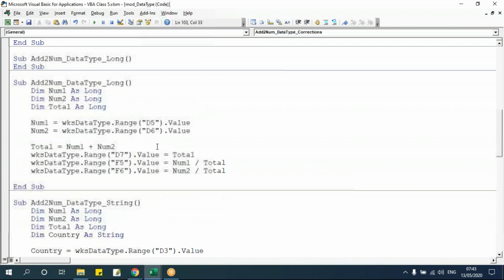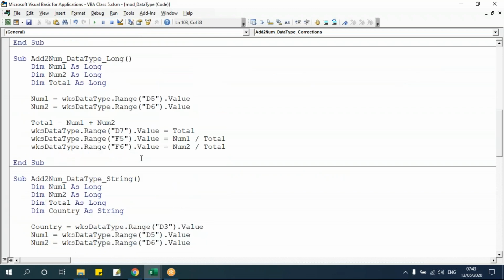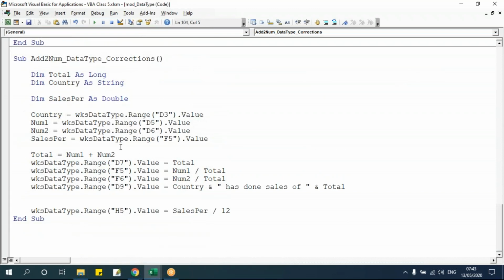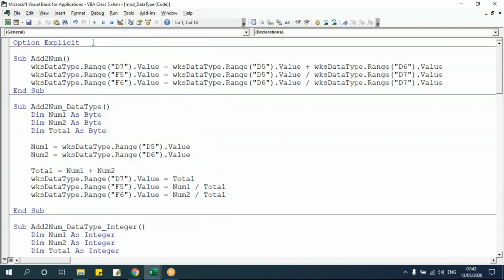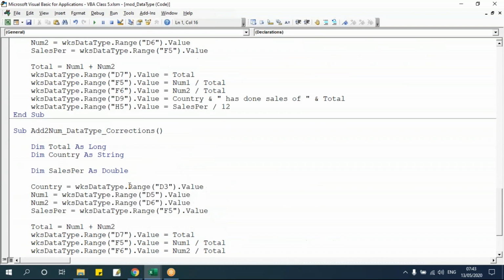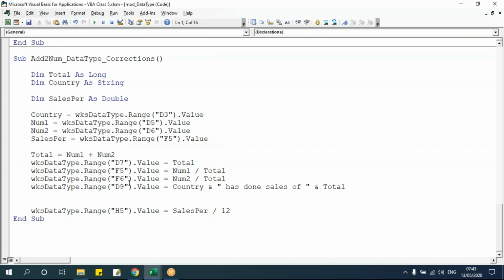So it's a good practice to have this. Some people actually remove this so that they can easily keep typing whatever they want and execute the program. But as a good programmer, make sure that this option explicit is available, so that whenever I'm writing a program, even if I forgot to declare some variable, it will remind me.